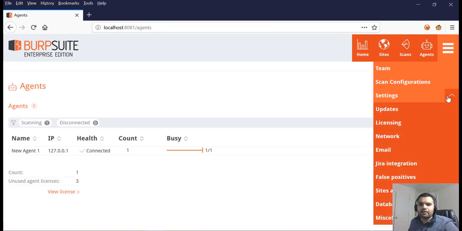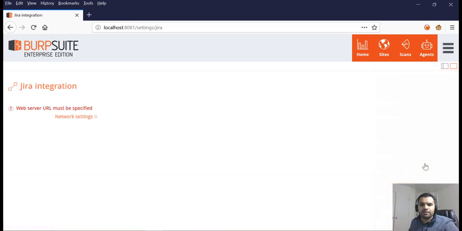So other thing is you can go to settings, you can check for the updates, license, network, email. JIRA integration, this is, I think, one of the important feature which many enterprises are looking for. So as soon as Burp finds something, if you have the JIRA integration, it's going to create a ticket into your JIRA, whatever the project you have defined, and developer can easily take whatever the issue Burp has reported and start working on the fixes.